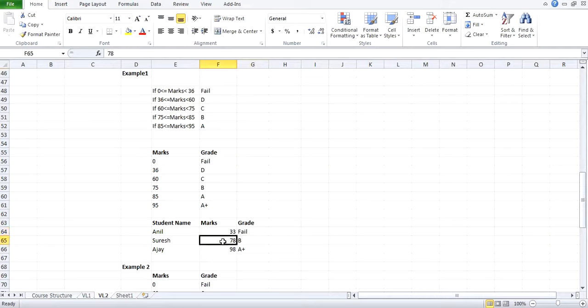Suresh got 78 marks. 75 to 80, 78 falls between 75 to 85. Grade is B. Yeah, it fetched the correct value. Ajay got 98 marks. Okay.